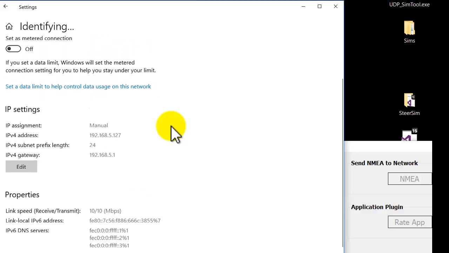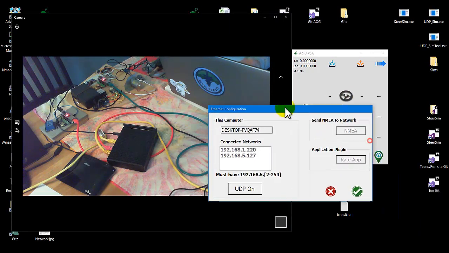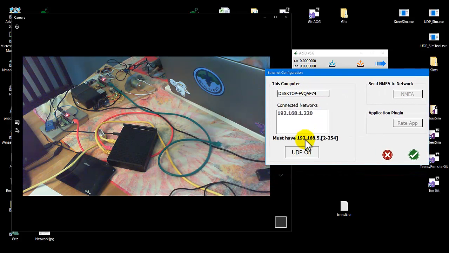All right, just exit this. Oh, look. Now this is pretty smart because it will look for and keep updating as you connect and disconnect things. So if we disconnect the network now, see, he's gone. And if we try to turn UDP on, the big red X says, I got no 5 network.